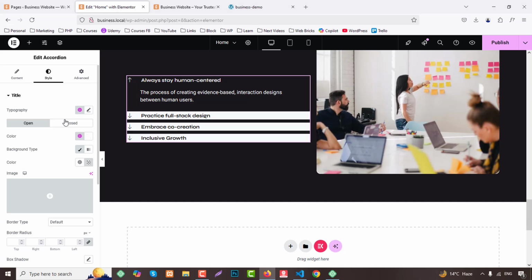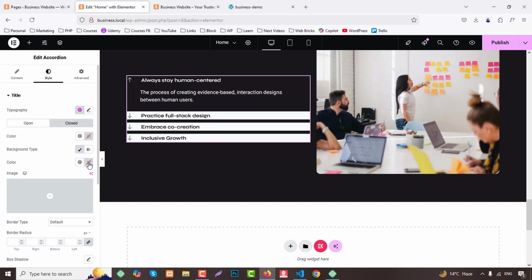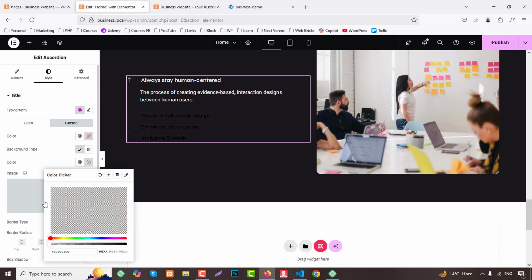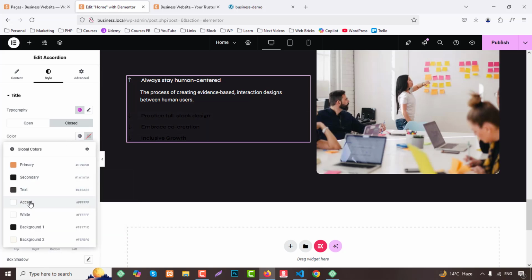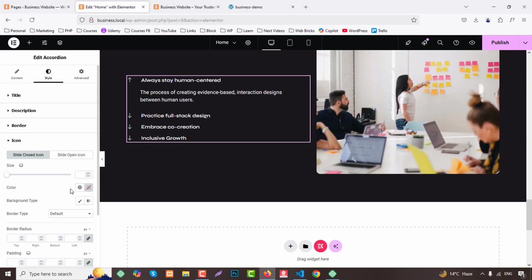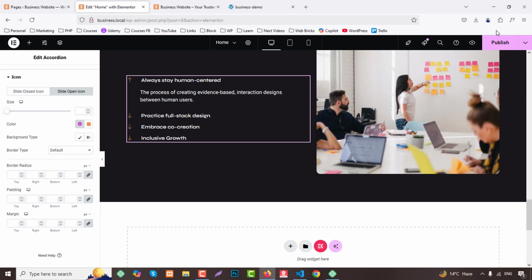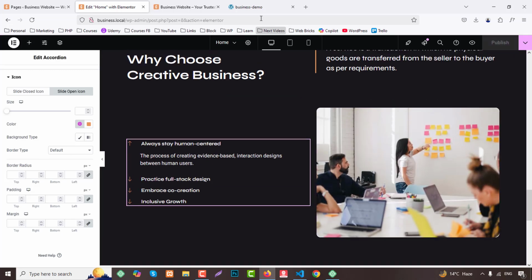Go to title here and close, this means not active, and here background type we can choose transparent color, and color change to white color. Okay, and here icon color we can change to our primary color, and close color like primary color. Okay, now click on publish, and here demo.